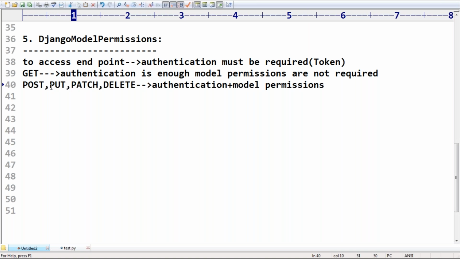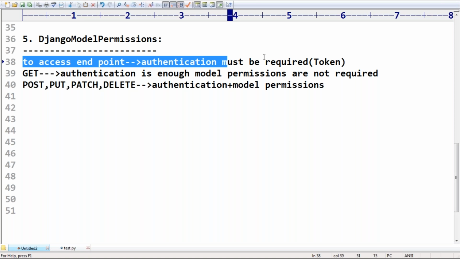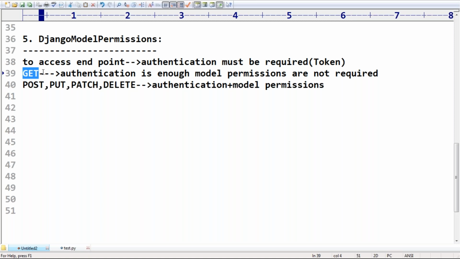Observe the small confusion and take very special care. To access an endpoint, authentication must be required. Even if you are authenticated, to perform a get operation the authentication is by default enough. We are not required to have model permissions. But to perform write operation, model permissions must be required.